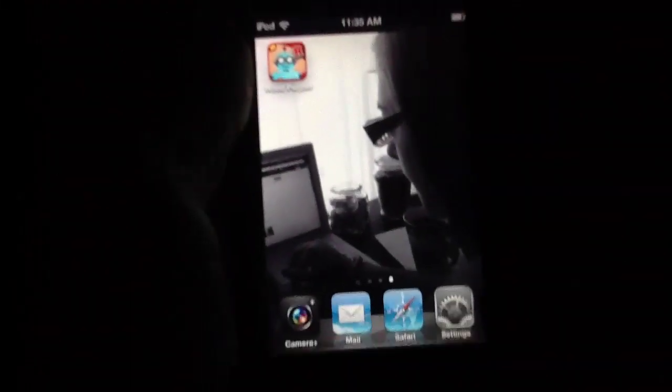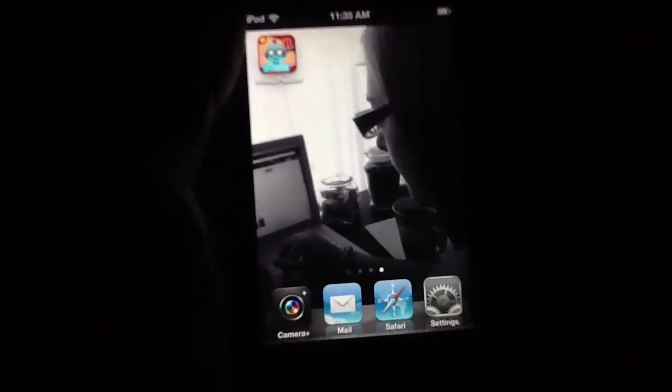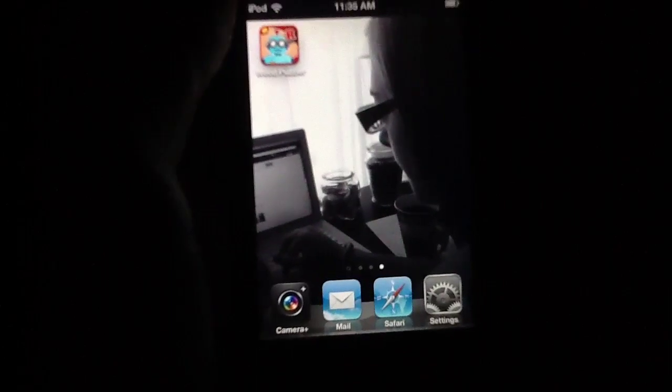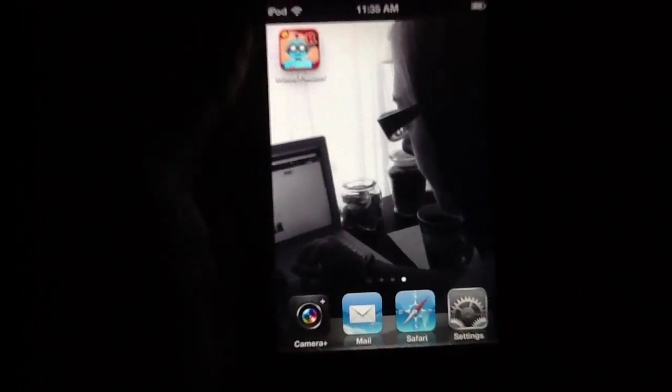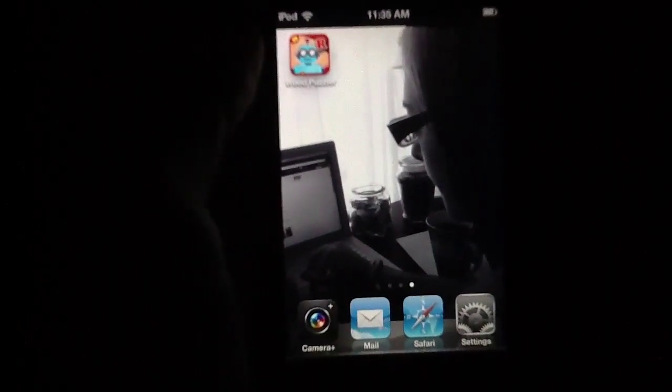What's up, everybody? This is Luke Patrick with the iPhone appreview.com. We're slinging out yet another video review today, this time taking a look at an application called Wood Puzzler that I have on my springboard ready to go.